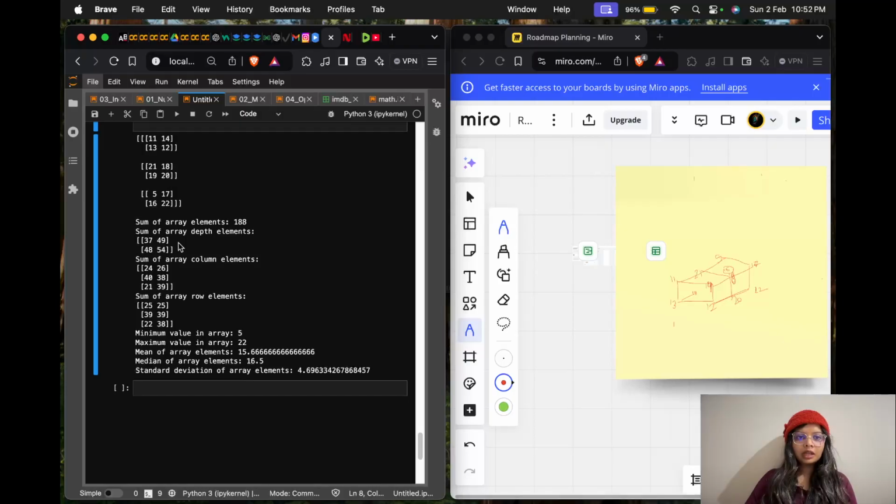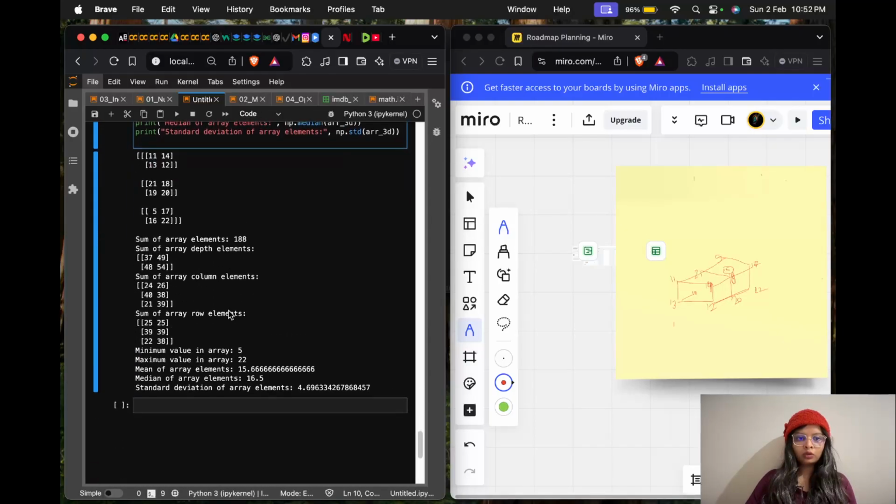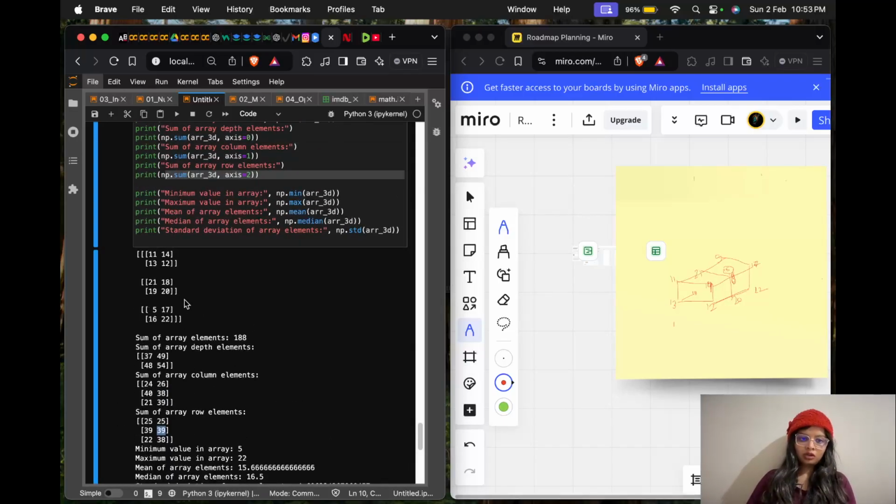Now we will say axis equal to 2 will give the row wise summation. The row wise means 11 plus 14. Here we can see 11 plus 14. It will be given here, 25. Then 13 plus 12 is again 25. It will be given here. Then 21 plus 18 is given here, 39. Then 19 plus 20 is also 39. It will be here. This is how we calculate the summation of a 3D array, depth wise, then column wise, then row wise.